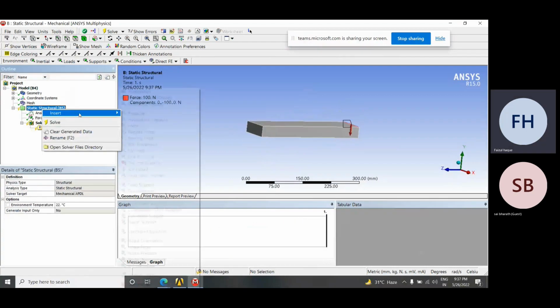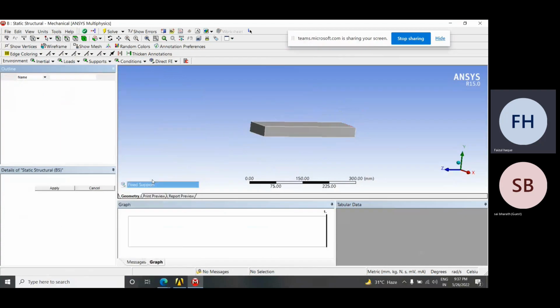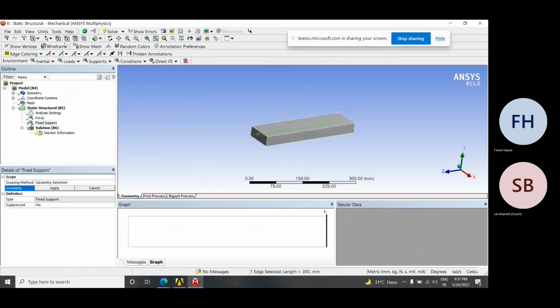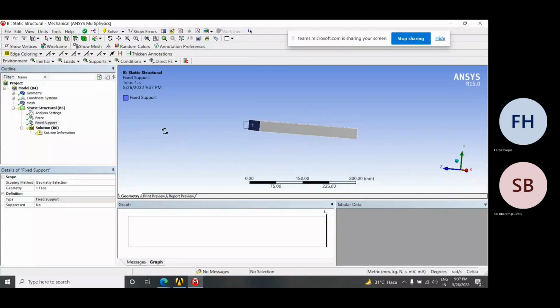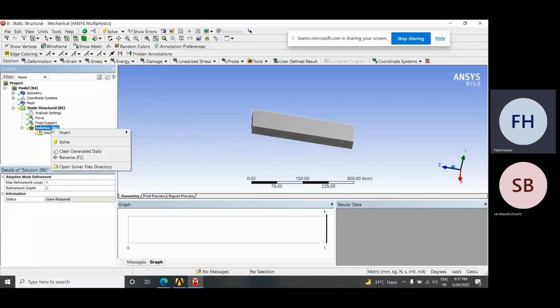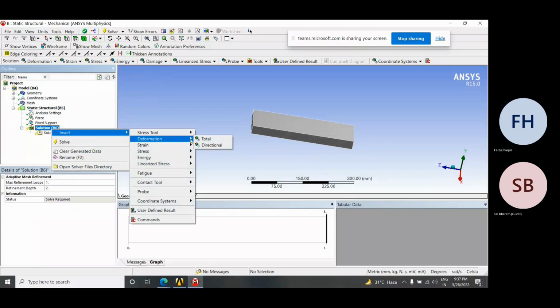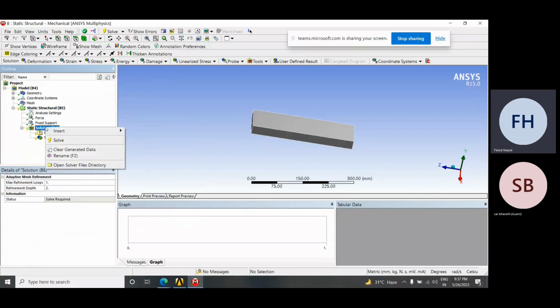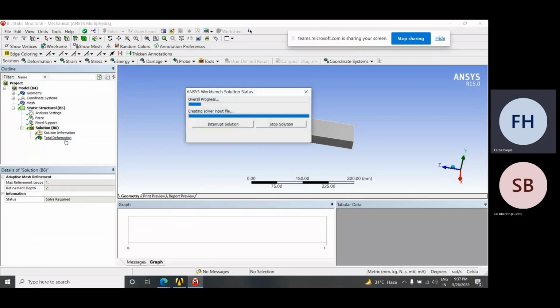Now for the other face, we right click on the static structure and go to the fixed support option. Just click on the face selection, click on the face and select the apply option. Okay, so we have given the same parameters that we have given earlier in that figure, and then right click on this, go into solution, insert, deformation and total deformation. Just right click on solution again and click on the solve option.